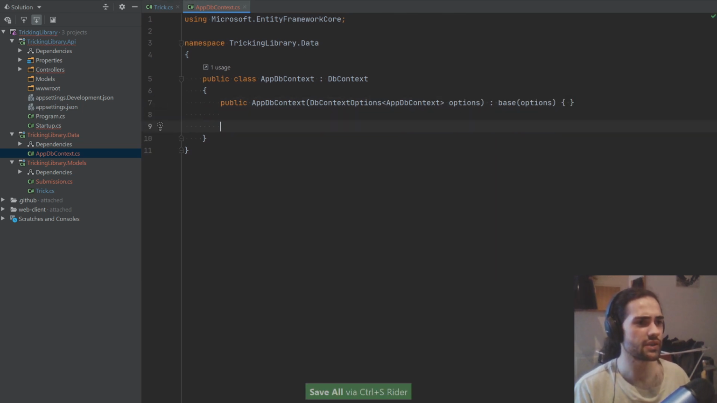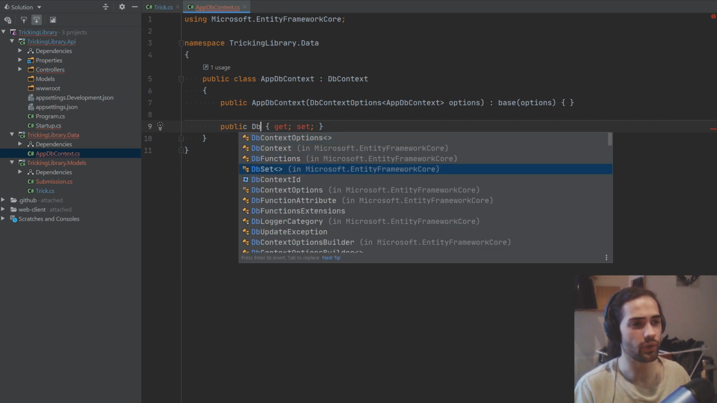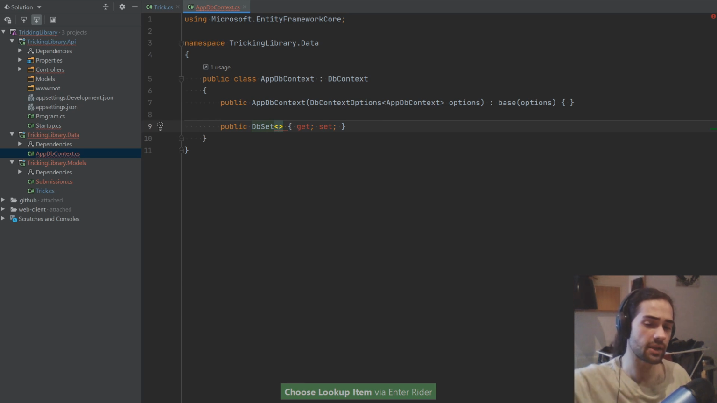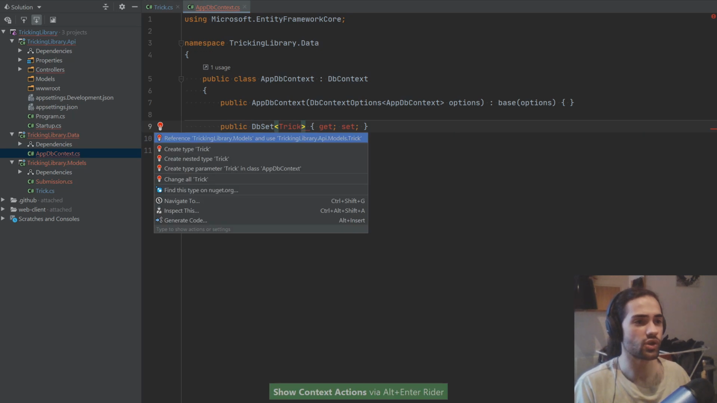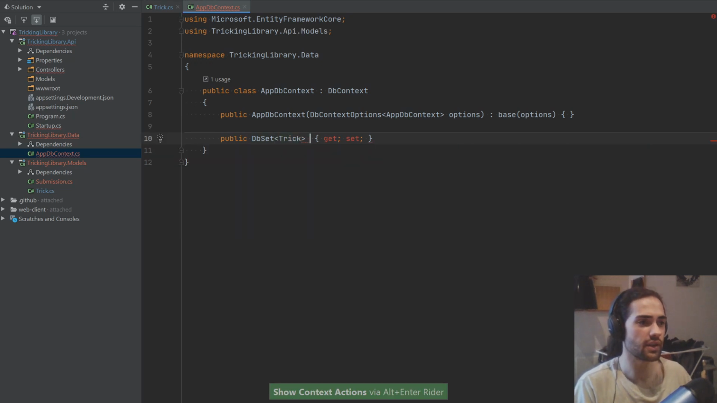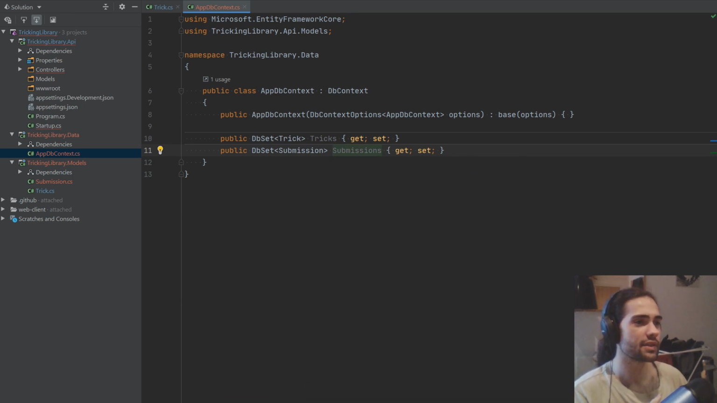There's nothing more to this other than actually adding your trick and submission to be tables. The way that you represent your object as tables in the database is you create a DbSet, right? And we'll just say Trick. We will add a reference to this and we'll say Tricks. Copy this, replace Trick with Submission and Submissions on the second one, and voila, right? Simple AppDbContext and not much more is needed. Now we can more or less interface with it.